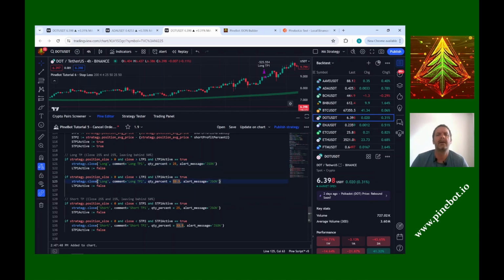You need to keep that in mind when you're designing your PineScript. Now, how would we automate this? For this, let's go build our JSON message to execute these take profits.